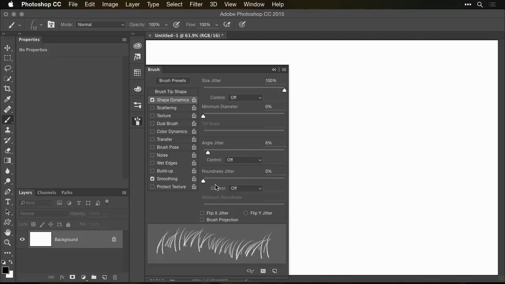Then we have roundness jitter. And what roundness in this case means is should it scale it in one dimension. So if I move this up or down, do you see it's kind of squishing the tips so they're not being as tall? What it's really thinking about when it says roundness is as if you had a round brush and should it turn it into an oval at some point.